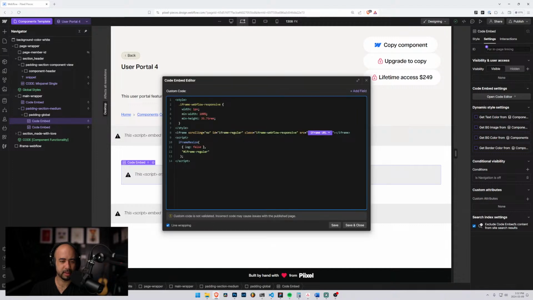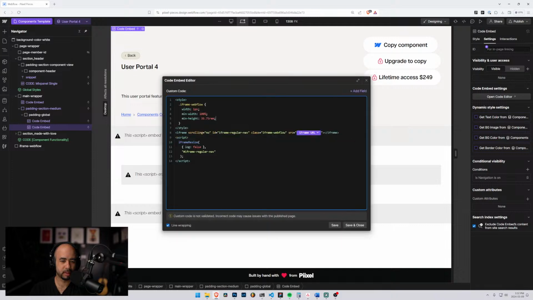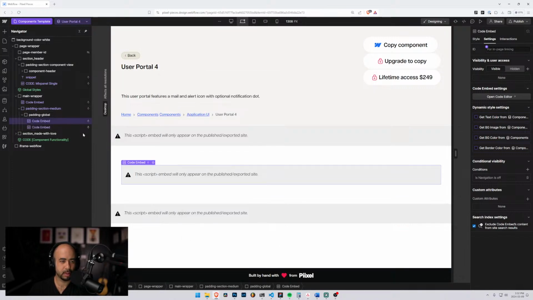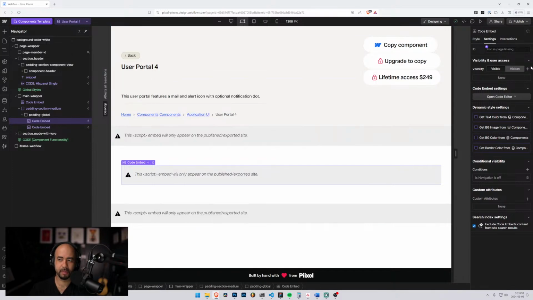One last thing. Now we can just throw in a no border around that just to clean it up. Actually, this is the one that's iFrame responsive. We don't want that height to be that high. Well, I think that's okay. All right, let's publish this.